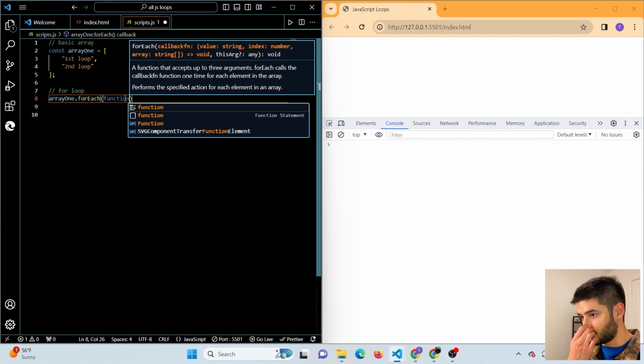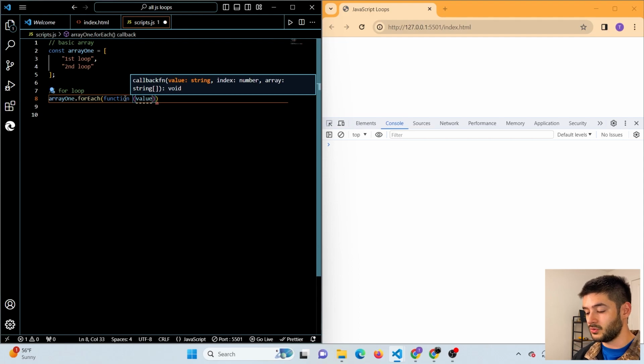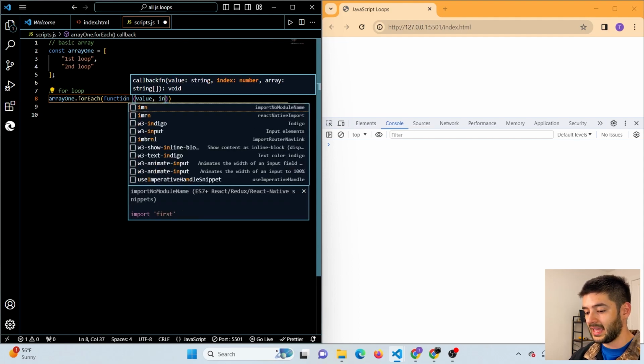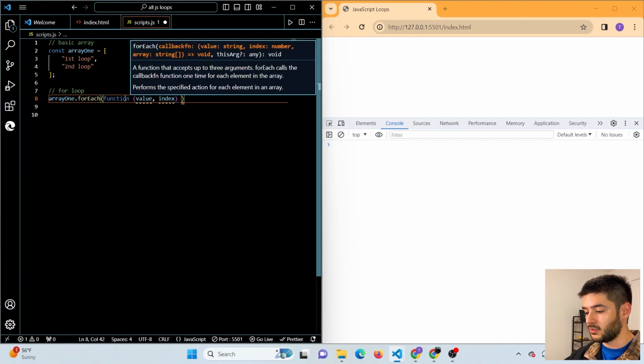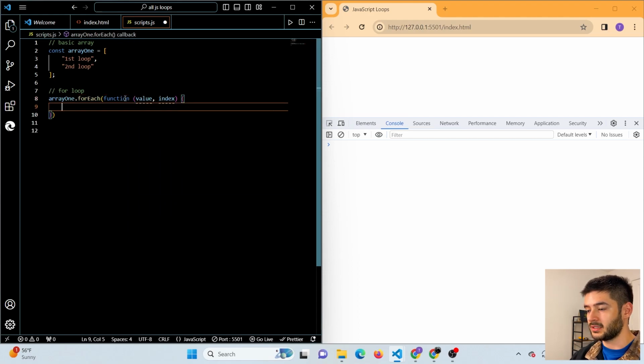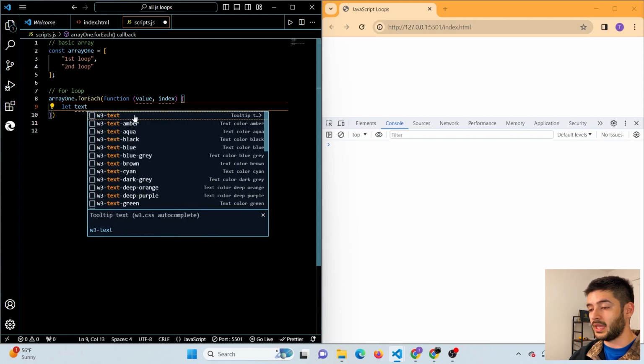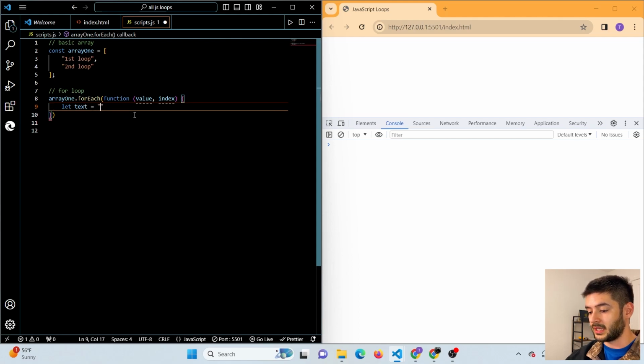So we are going to specify our callback function now, and all that means is that we're going to put a function here specifying what we want this to do. In our case, we want to use our value and our index from our array. Now we want to create our curly brackets, and then we simply want to create our text variable again, and then make this equal to "this loop has run".